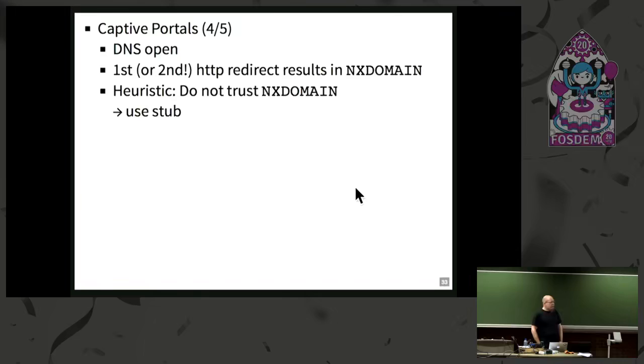So we came up with a heuristic where we're saying, okay, fine. For the first 5 minutes, we do not trust NXDOMAIN. If you get an NXDOMAIN, we just go to the stub and figure it out that way. Which works really well. And we go directly to the stub, not to the forwarders, to just sidestep the EDNS0 issue at this point.